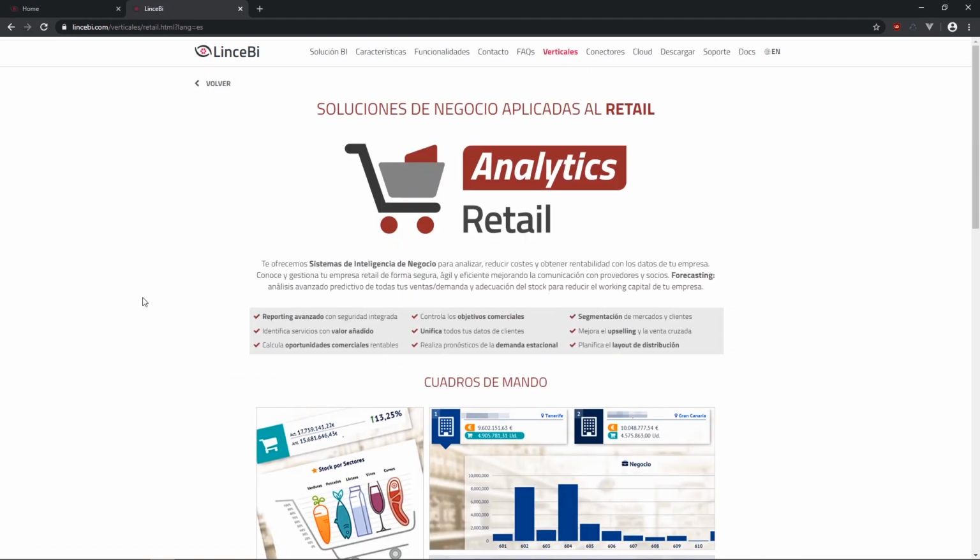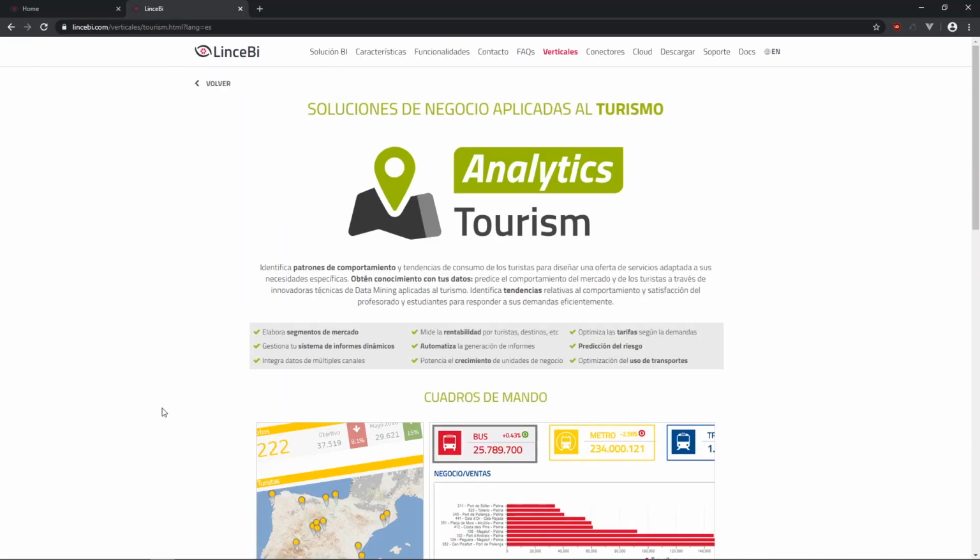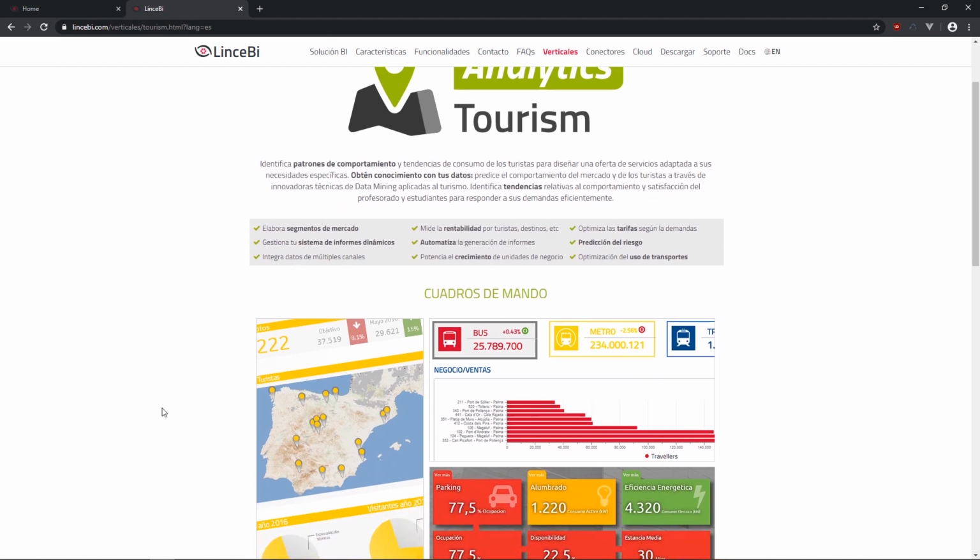In the example of a company with a commercial orientation, we can have business intelligence systems that will allow us to control commercial objectives, will give us advanced reporting options, and will have powerful tools such as forecasting. In tourism, we can elaborate market segments by identifying trends and behavior patterns. All this together with dashboards that will agglomerate all the information we want to show.